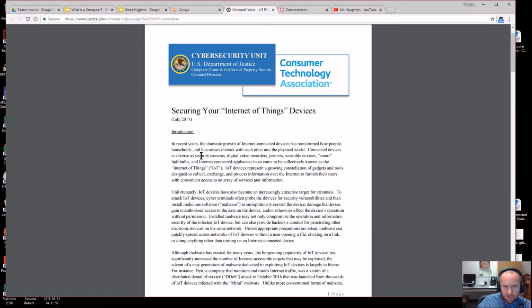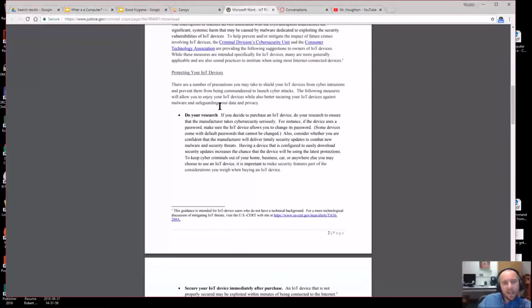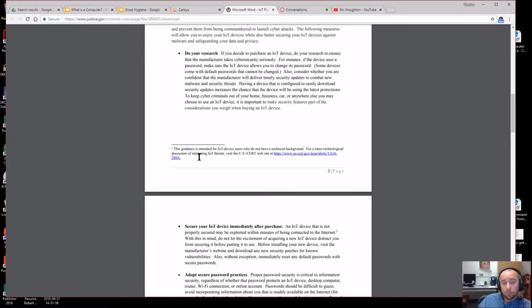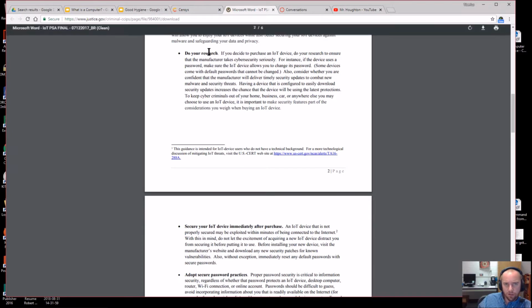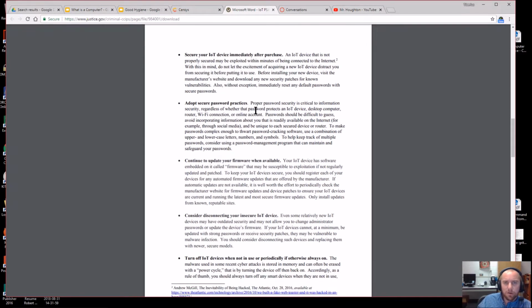In recent years, the dramatic growth of internet-connected devices has transformed how people, households, and businesses interact with each other in the physical world. So it gives an introduction to the concept of the Internet of Things. And then it has a nice list here of what you should do before purchasing an IoT thing. You should do your research. You should secure your IoT device immediately after purchase.